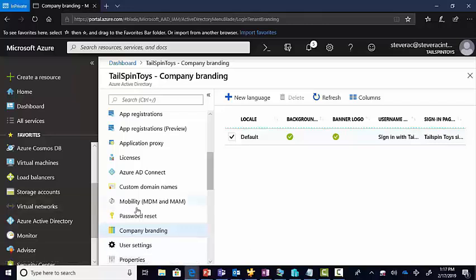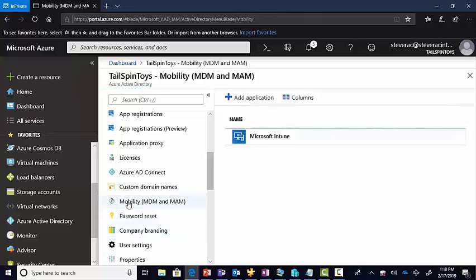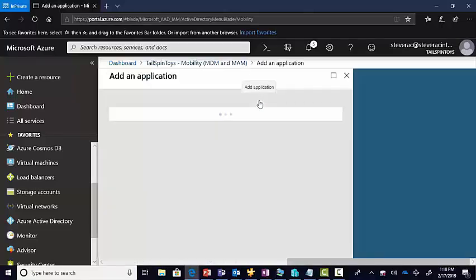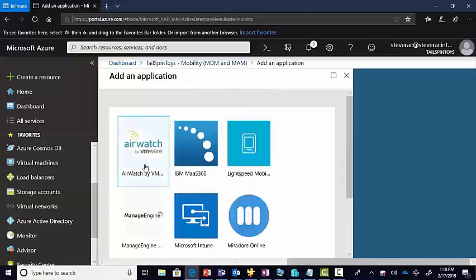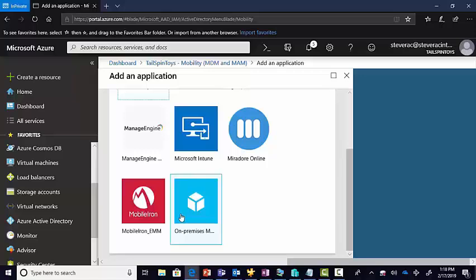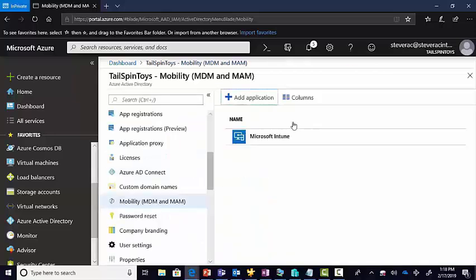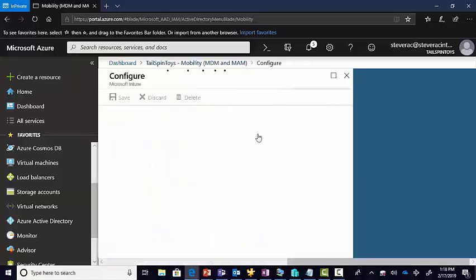All right, and then while we're here, under Azure Active Directory, I'll show you this under Mobility, MDM and MAM. This is where you can go configure automatic MDM enrollment. So I have Intune, it's already configured. I could add others, so you can see the various third parties that actually support Autopilot. But since I'm using Intune, I'll go in.